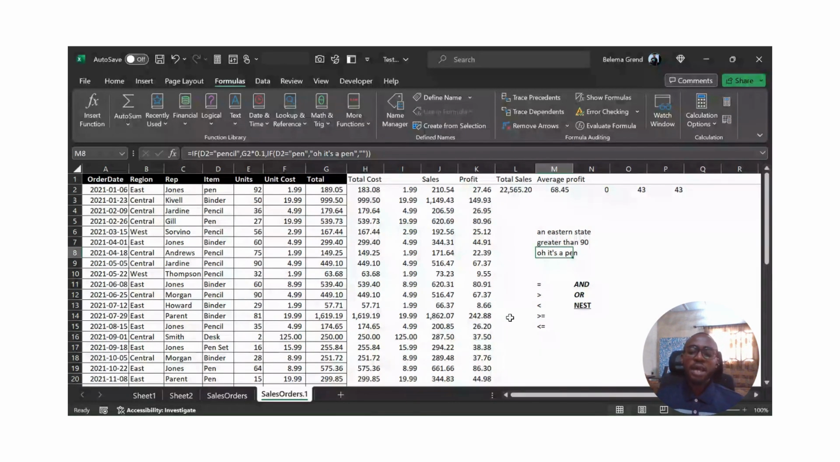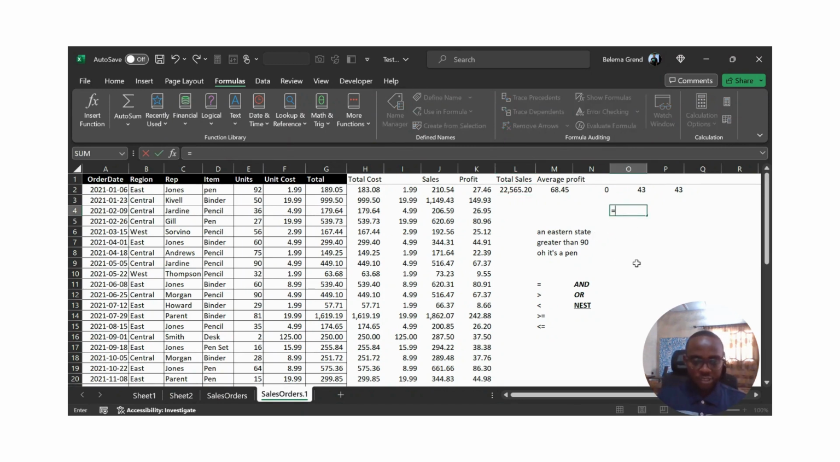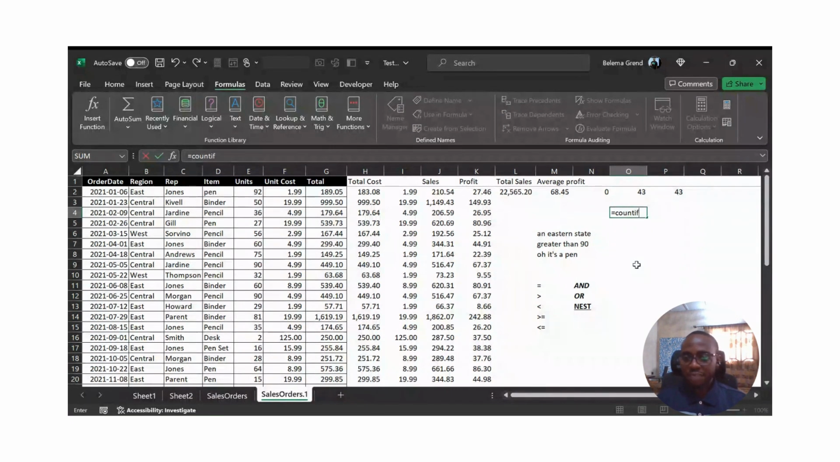Now, another function I'd like us to look out for briefly is again the count function. Remember, we looked at the count function, we looked at the sum function. There are also ways to combine the count function with the if function, and the sum function with the if function as well. These are COUNTIF and SUMIF. Those are the names of the functions. So you can say COUNTIF.